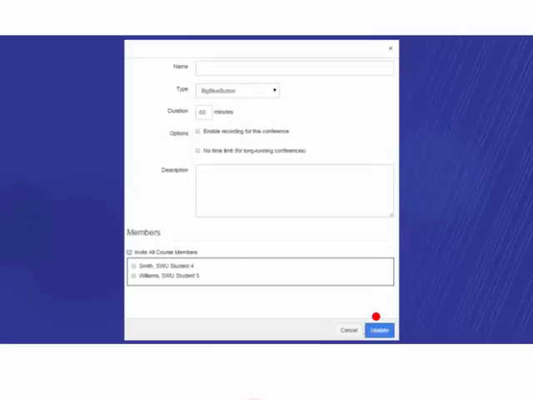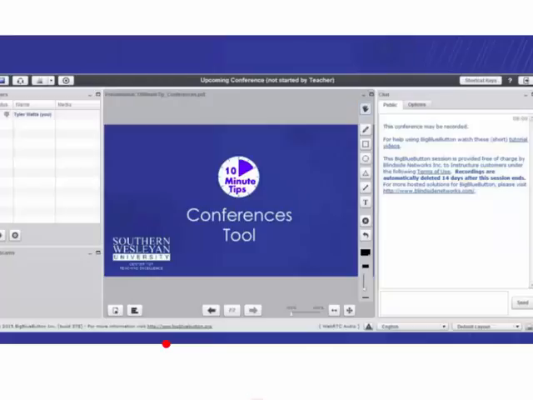Once you just click update, then that conference will be ready to go. And you'll see a button that says join for students. For you, you can start the conference. So as the instructor, you have the ability to say when the conference will start or end.